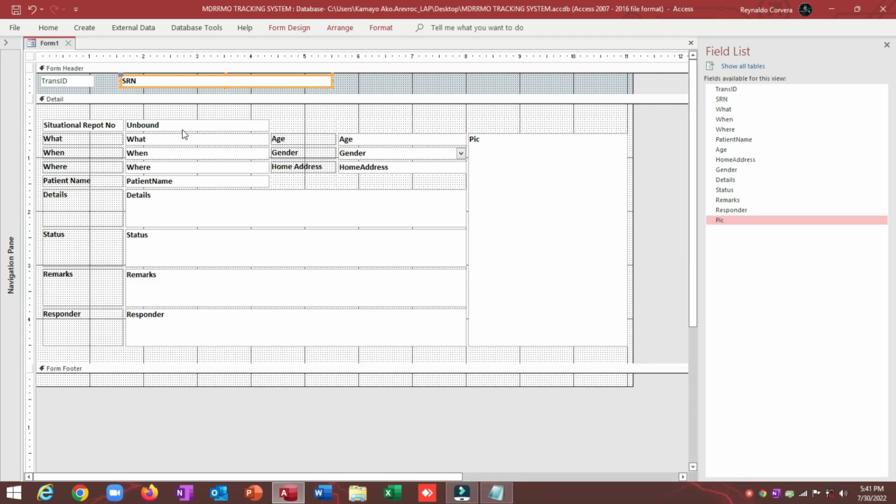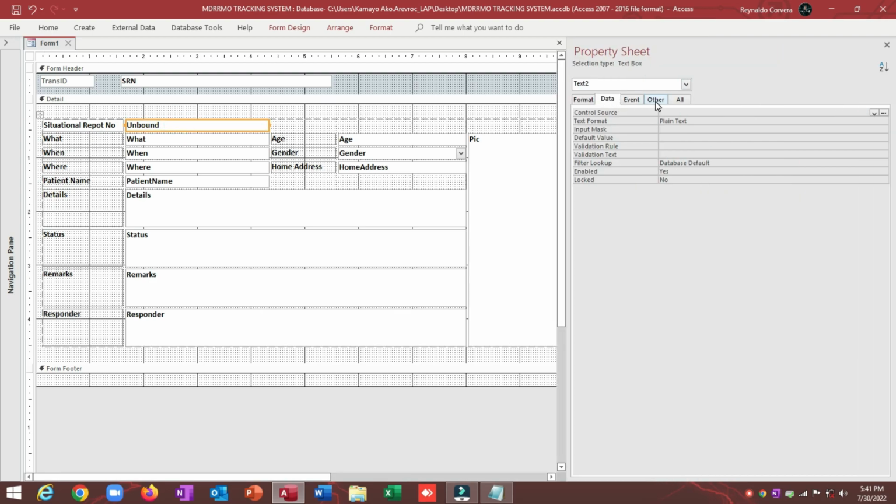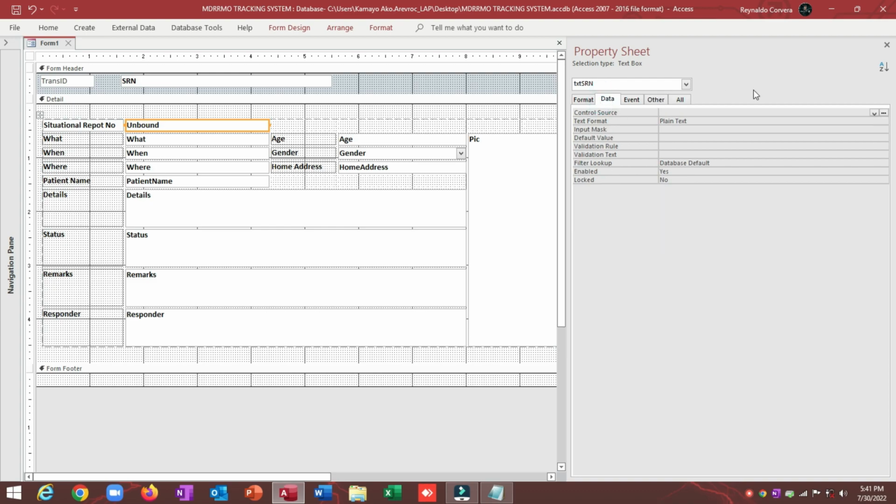So now I will put it here in unbound, we'll name it txt SRN. Okay, then I will go to data, then I will use zoom so that I can show you the format. Okay.